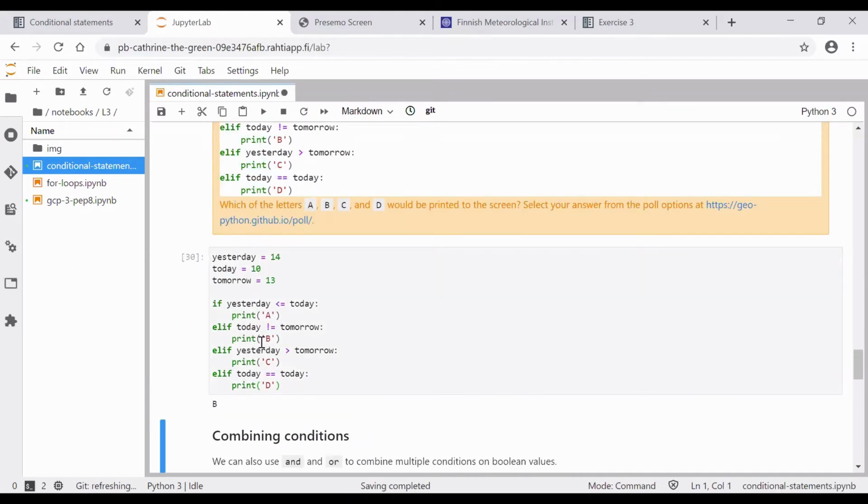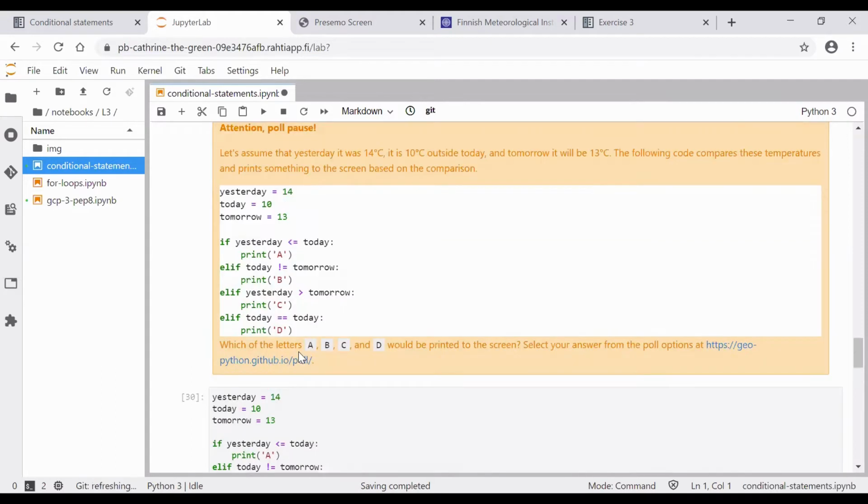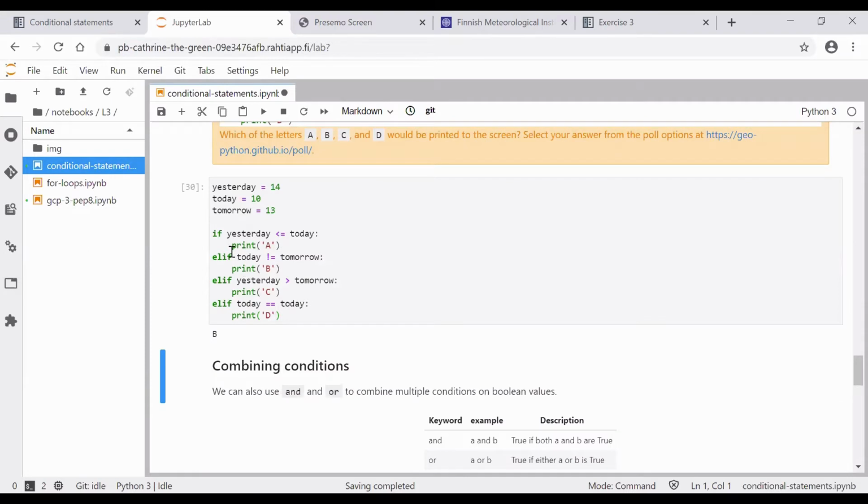So that's true. So indeed, even if yesterday is greater than tomorrow, so this condition is also true. This condition would also be true, actually. Today equals today. So when Python meets this kind of chain of if and elif conditions, when Python meets a true condition, it executes that set of code and then skips the rest. Okay?